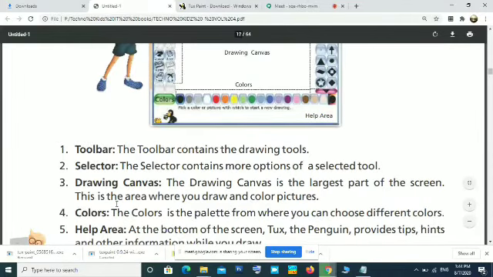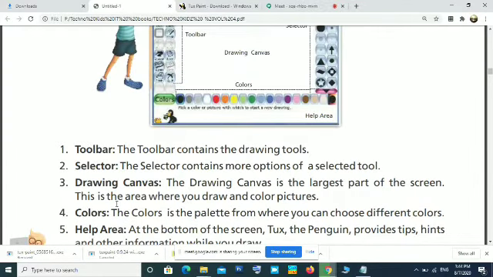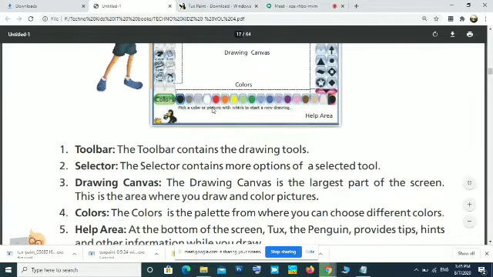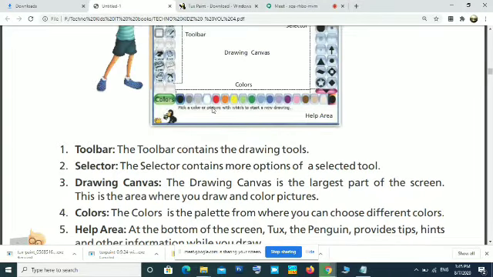Okay, now the fourth one, colors. So that we call the color palette. From these colors, you can select the color using which you want to draw or paint or fill. Okay, that is colors. The colors is the palette from where you can choose different colors.